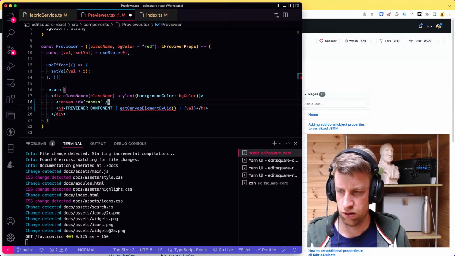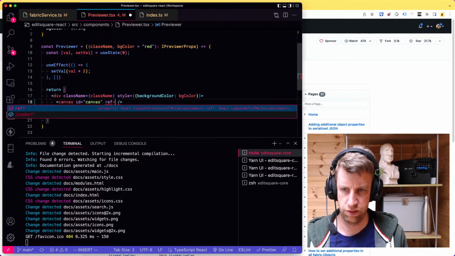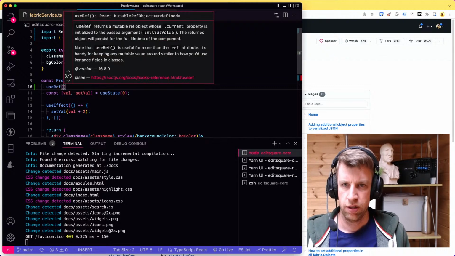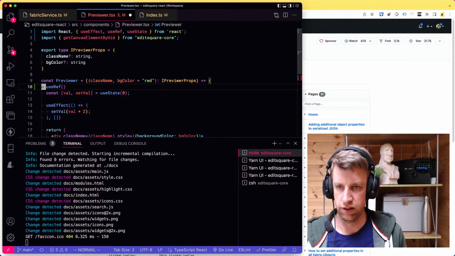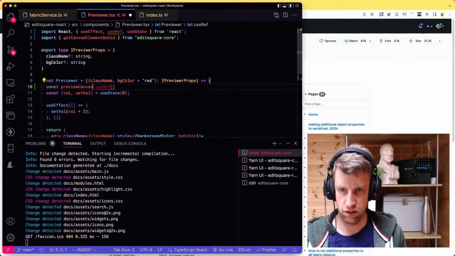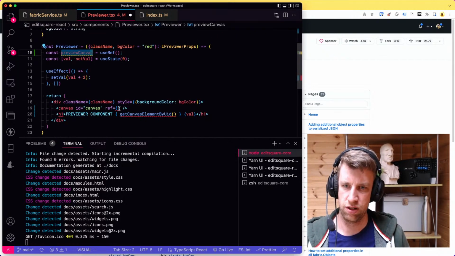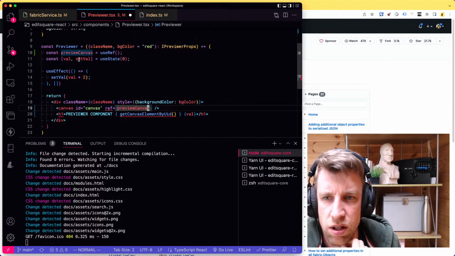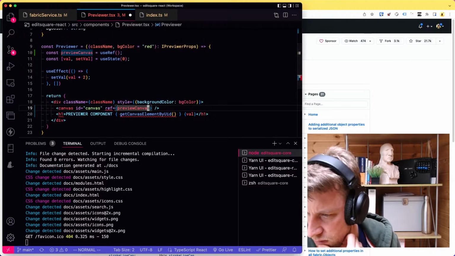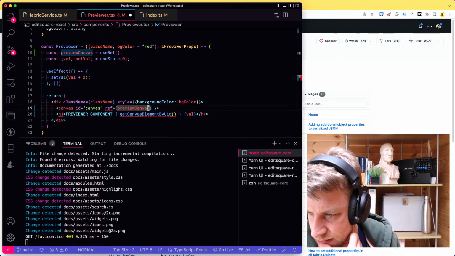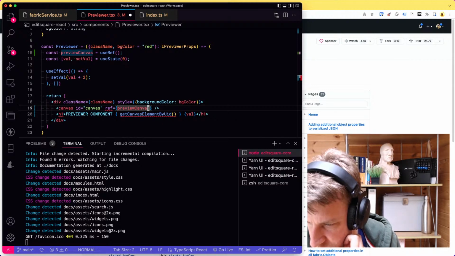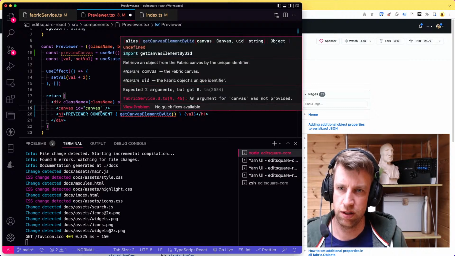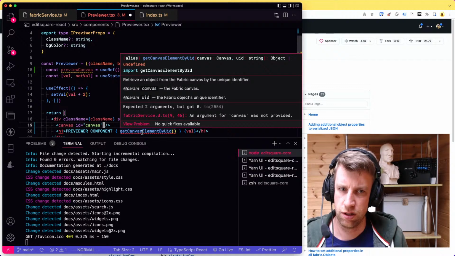Give it a canvas ID. Ref. We'll use a ref up here. How does ref work? I can't remember. Const preview canvas. I think we can just chuck that in this use ref, I think. Is that right? I suppose we don't need that because we have the ID. I'll figure this out. Oh, that's cool. You pass in stuff out.